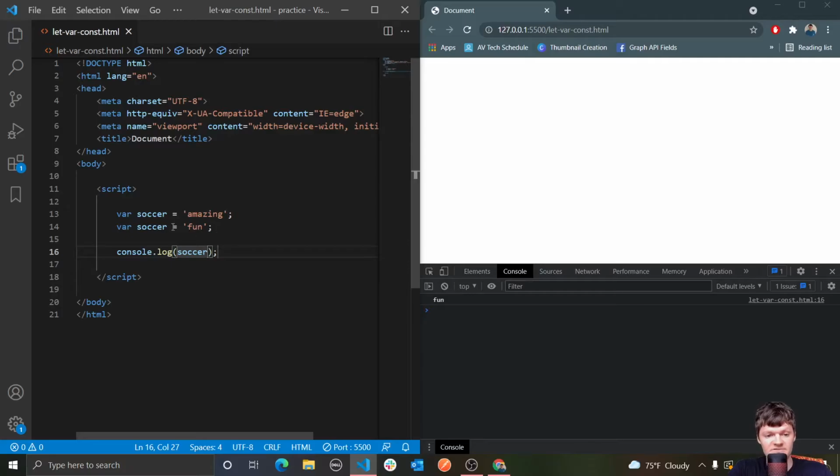And now let's see what happens if we want to update it. So let's just get rid of that and type in fun. And we log it out. You can see once again we get fun, because once again, variables declared with var can be both redeclared and updated. But on the other hand, let can be updated, but it cannot be redeclared. So let's do let soccer equals amazing and let soccer equals fun. Save this. You can see we get a syntax error saying soccer has already been declared.